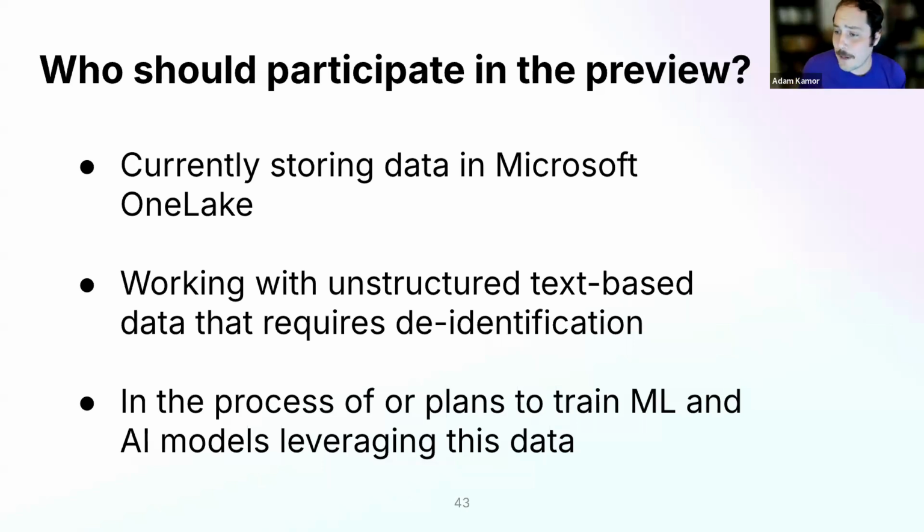So, we're in private preview. Your Fabric administrator will need to reach out to gain access at the moment. So who should participate in this preview? Well, obviously, if you're an existing Fabric customer and you're dealing with sensitive unstructured data in Fabric and you're not necessarily sure how you can work with it, Tonic Textual is a great offering. Give it 5 clicks in the Fabric UI and you have de-identified safe data that you can use.